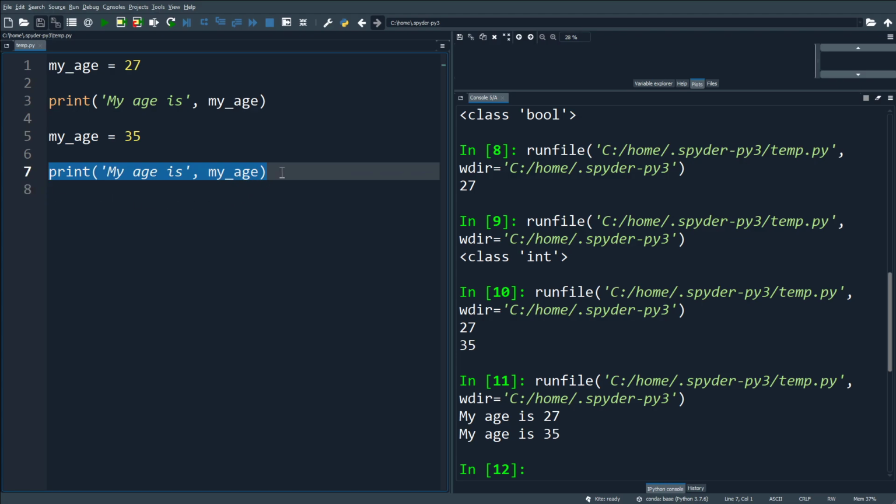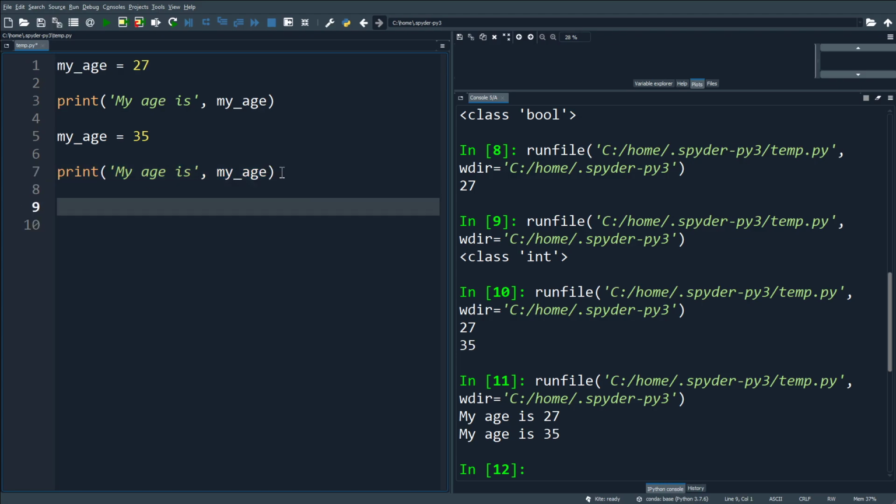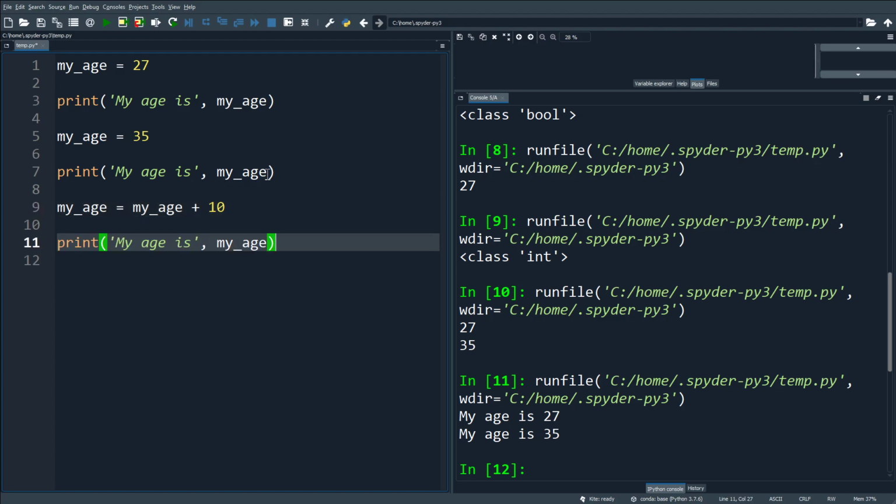Now let's try one more thing. We can do something called a recursive statement, where my age is going to refer to its own value. I'm going to say my age is now equal to the value of my age plus 10, and I'm going to print it out.